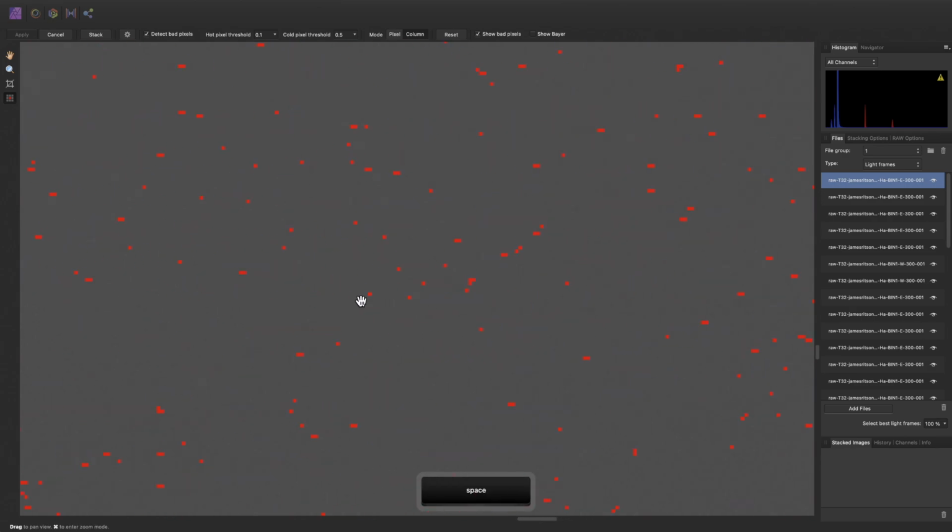So I'm just quickly panning through my image, looking for any problematic areas. There's a very faint one, and another one here. Two more here. And I can see one there.